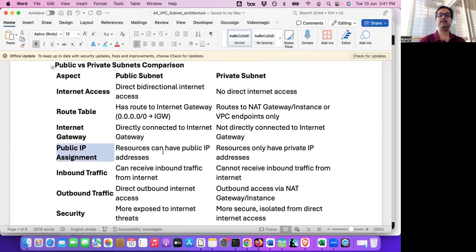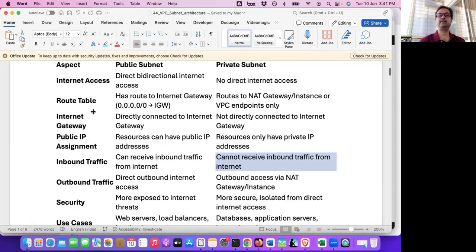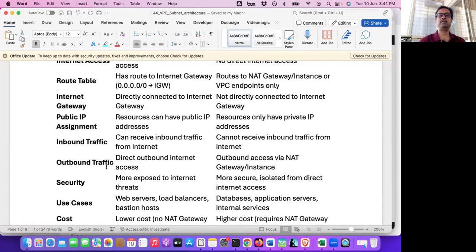Public IP assignment: in a public subnet, resources can have public IP addresses, but in a private subnet, they will only have private IPs, not public. Inbound traffic: a public subnet can receive inbound traffic from the internet, but a private subnet cannot. That's why all the web servers will be in the public subnet, and the database will be put in the private subnet. Outbound traffic: public has direct outbound traffic, while private goes outbound via the NAT gateway.